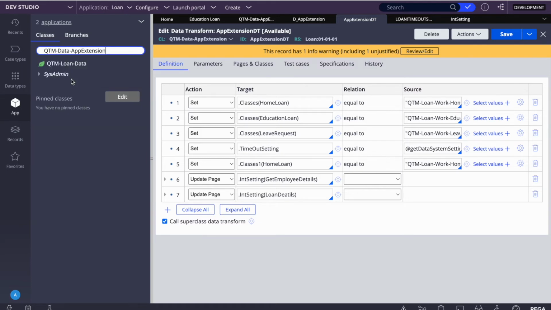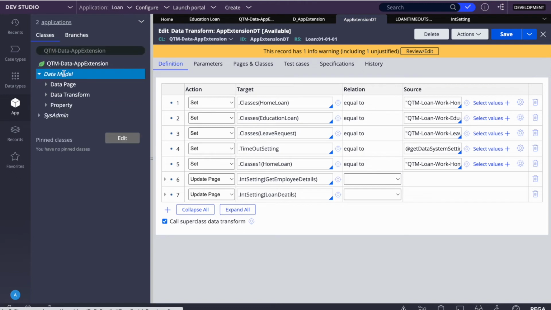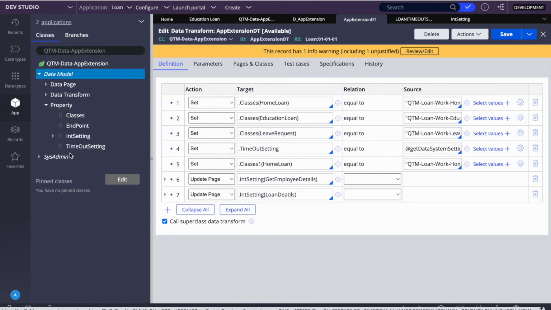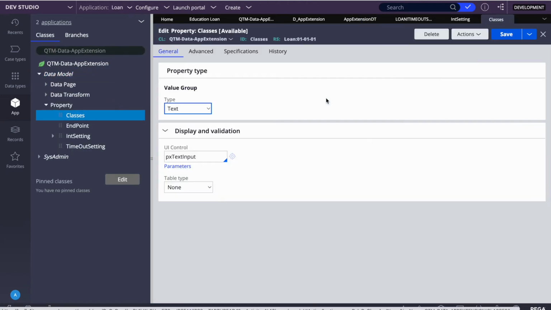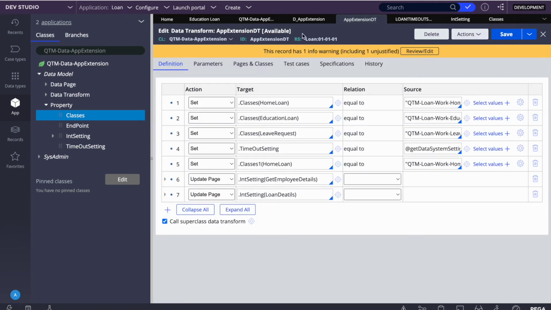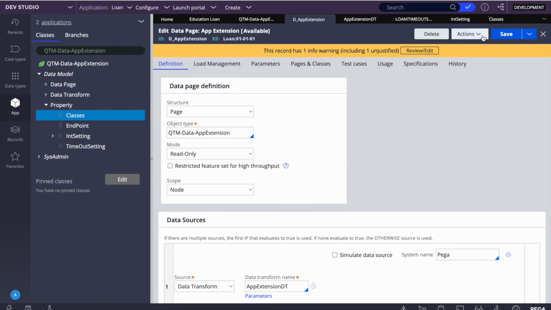TM data app extension, so let's go to that one, and inside that we have a few properties. So let's see, we have classes and this is a value group property. So yeah, we are good. So let me run this again.